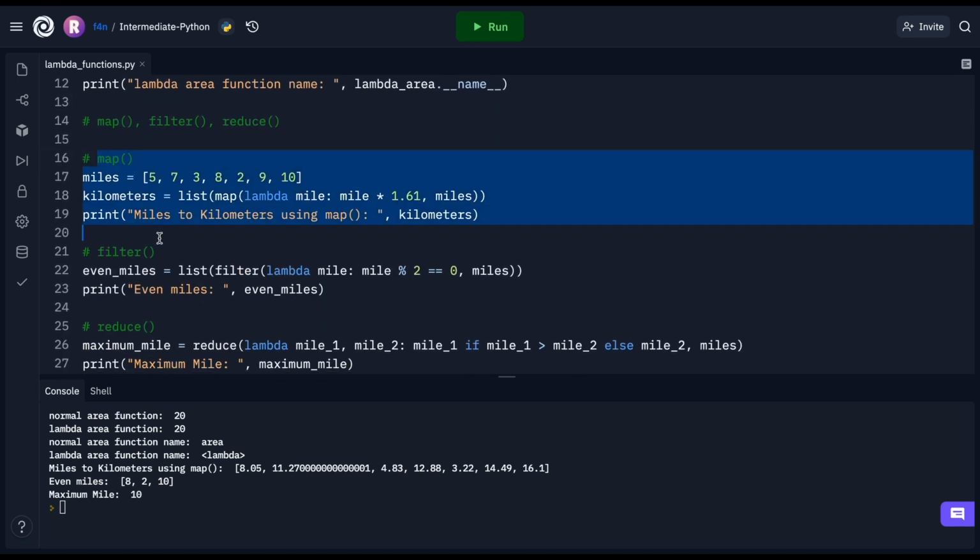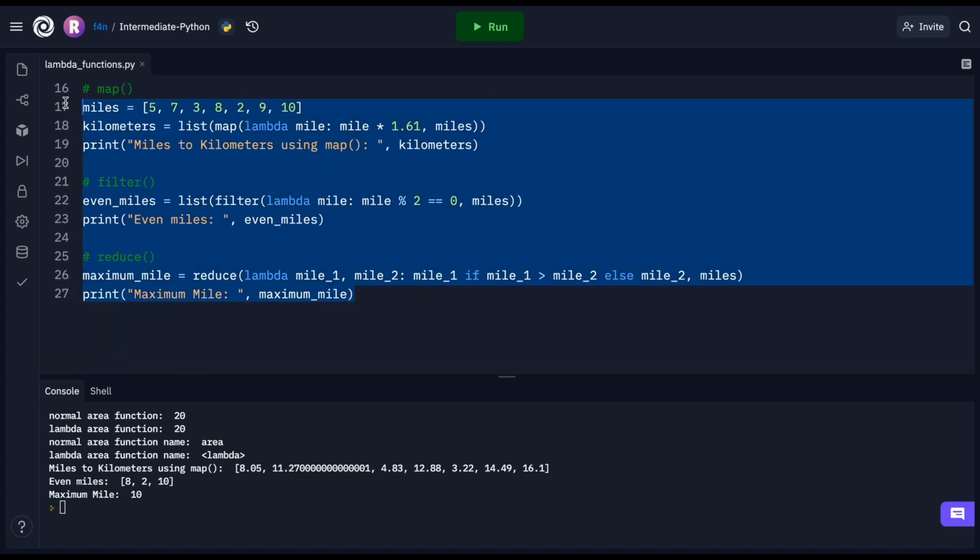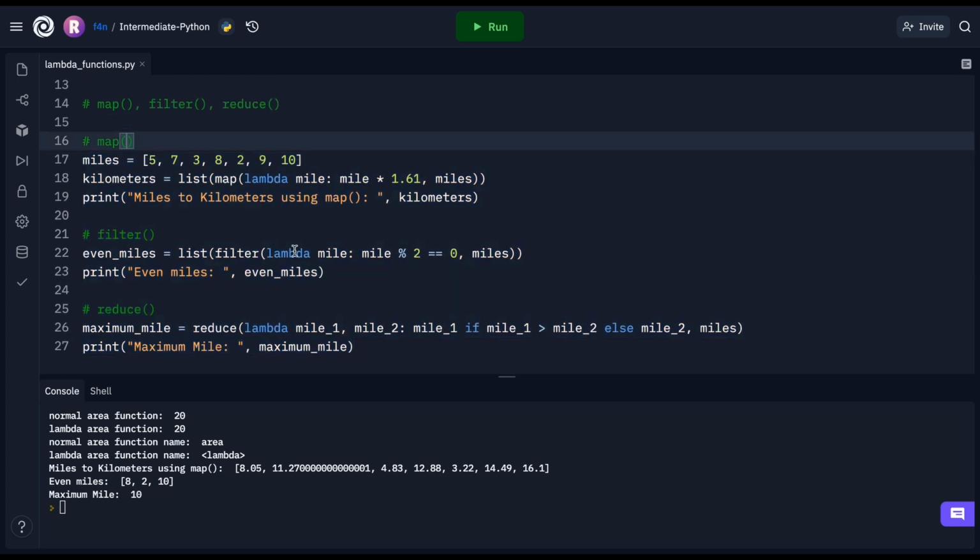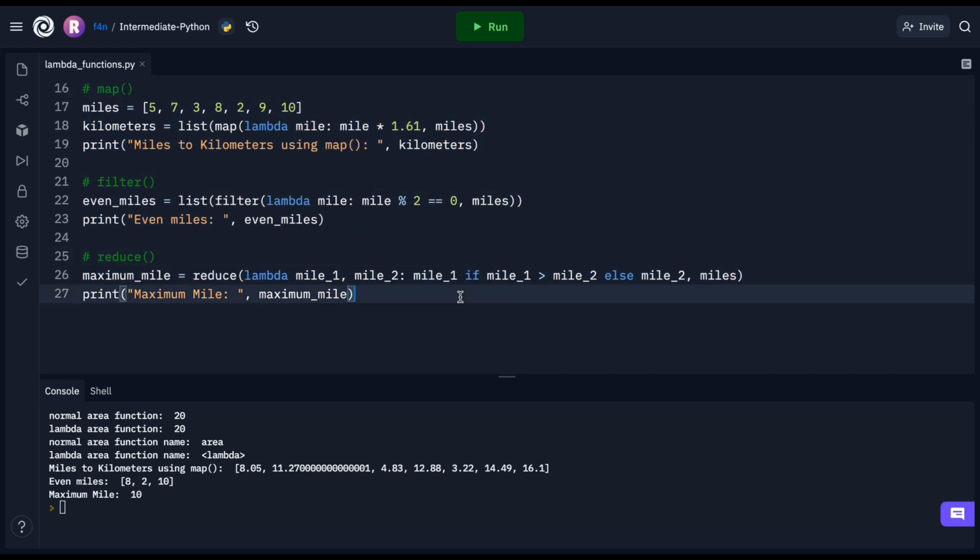And we also looked at map, filter, reduce, 3 commonly used functions applied to iterables. Definitely useful if you're working with them in your day-to-day life.